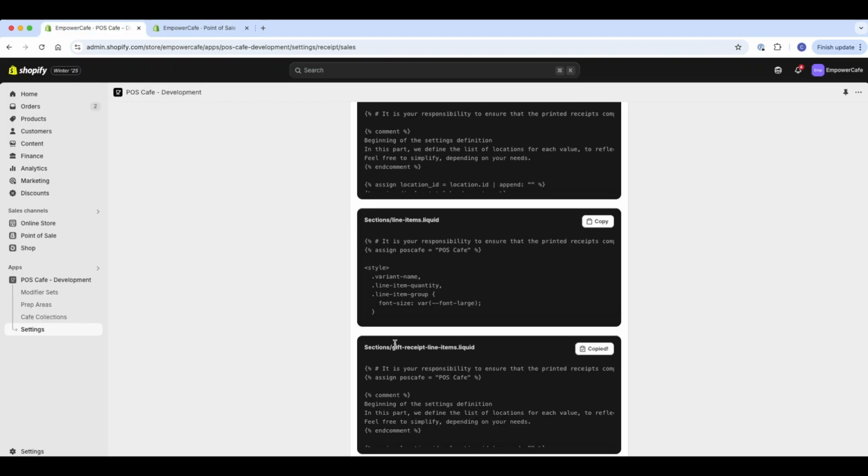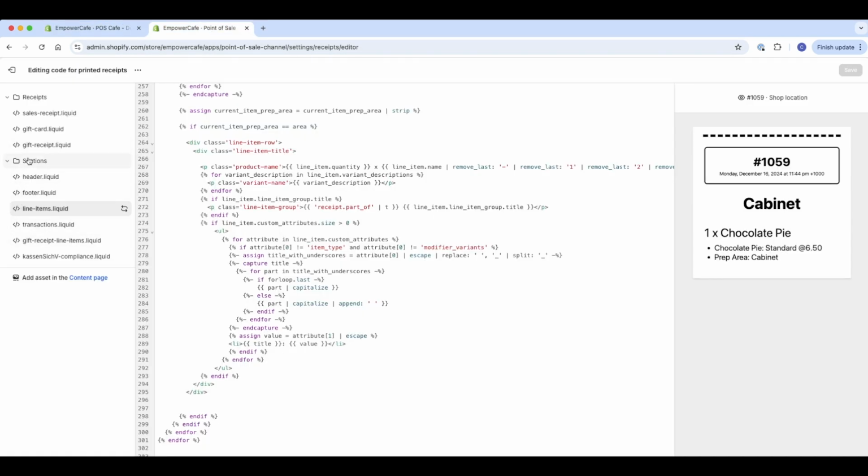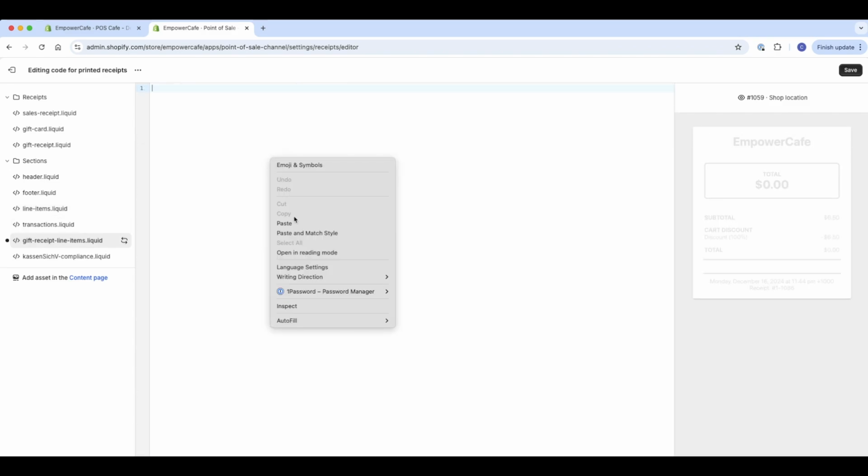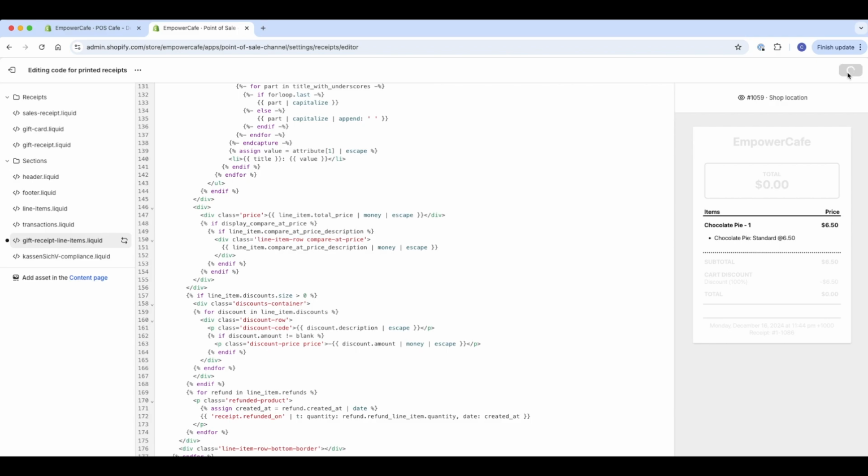So copy, and over I go to sections, gift receipt, line items.liquid. Sections, gift receipt, line items.liquid, delete, paste, and save.